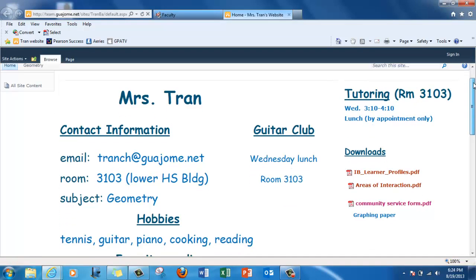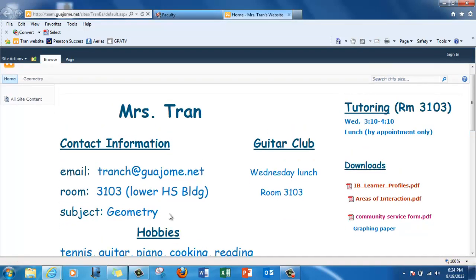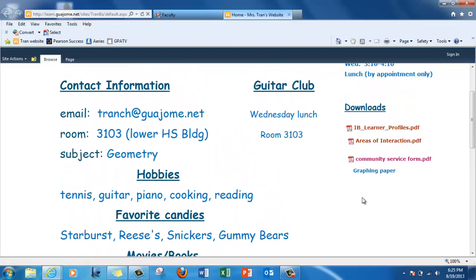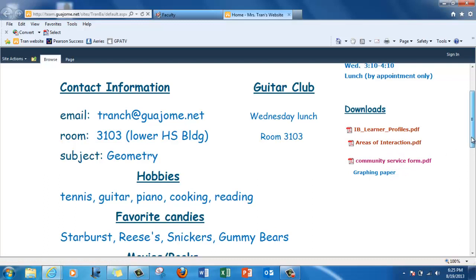So here's my site. It tells you what room I'm in, what I'm teaching, what my tutoring hours are, what club I hold, and some personal things about myself. Okay, and there are some common forms here that kids are going to need. For example, graph paper, you can download some.